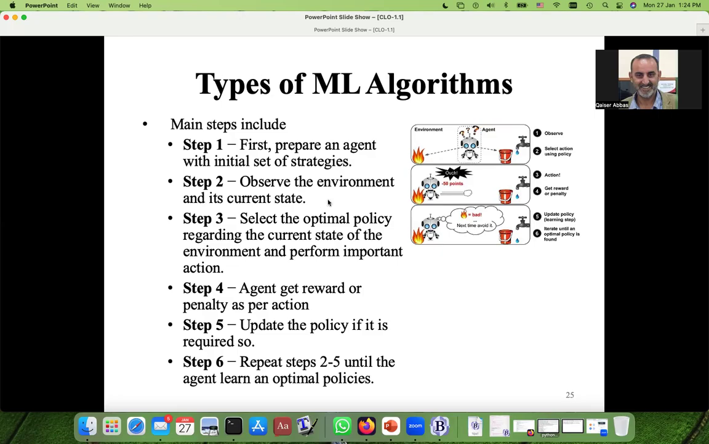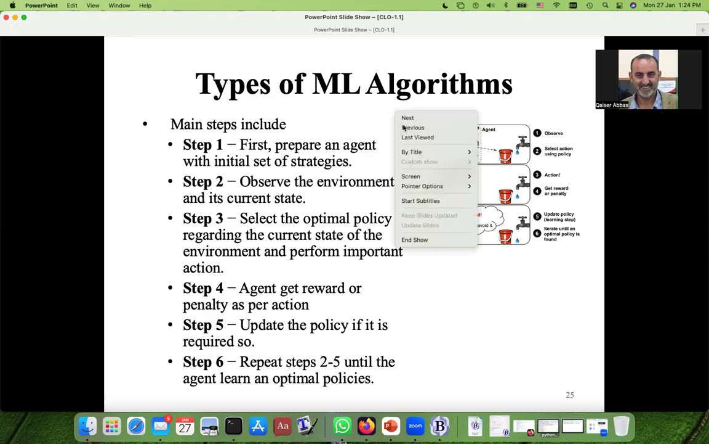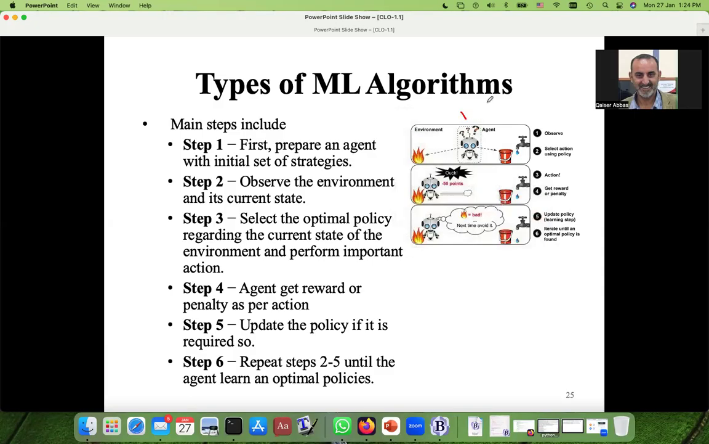we were here previously at this slide, and we discussed this diagram and these points. These points are rewritten here, nothing else. So that's why I said to you to read it by yourself. Because if you will see here, first step is what? Prepare an agent with initial set of strategies. So this is just prepare that agent with the initial set of strategies, that if you will be in this position, what action you will take.